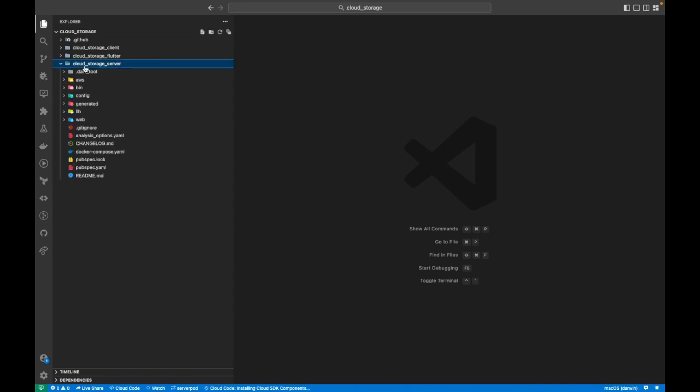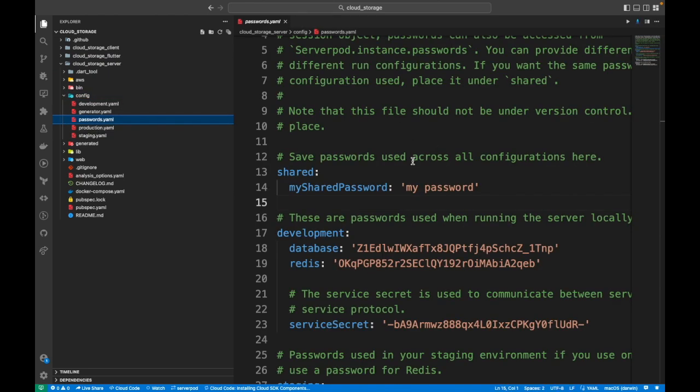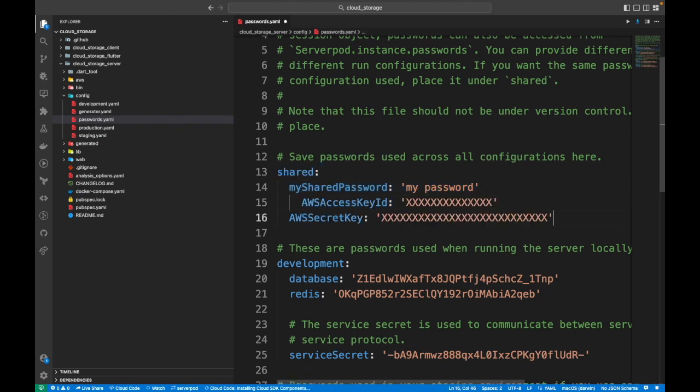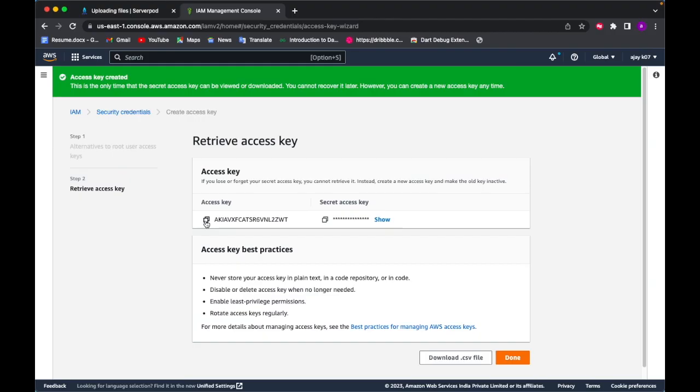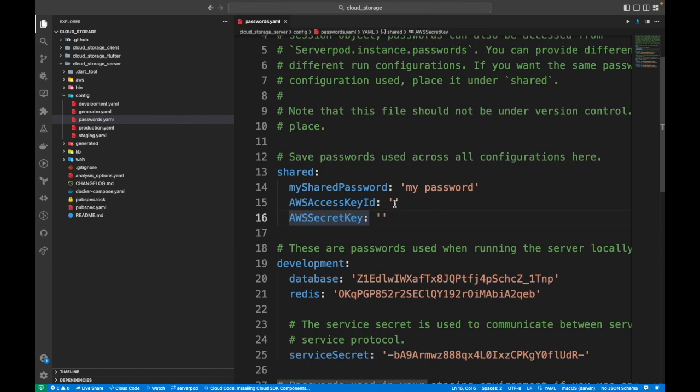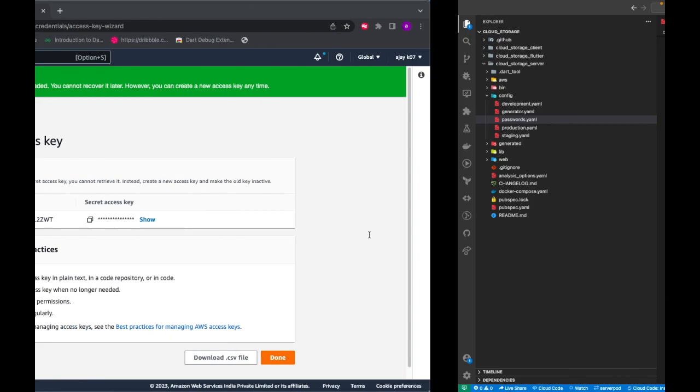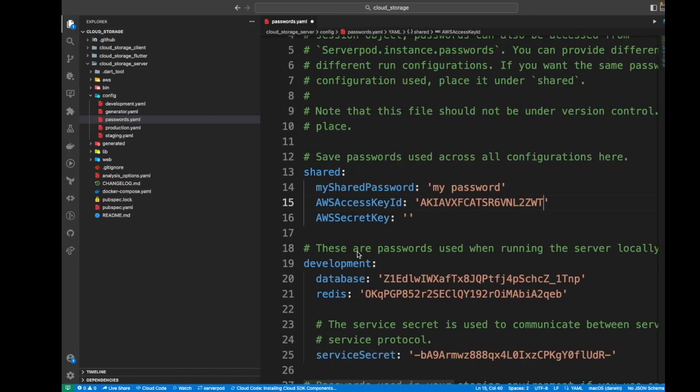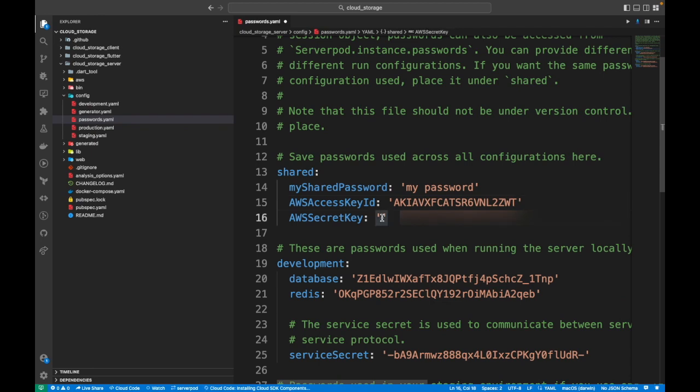First, let's go to the server folder, and in the server folder let's go to config, and here we have a passwords.yaml file. In the shared passwords, we have to add our AWS keys which we created. So let's do that. Here we have to add the AWS access key ID and AWS secret key. So let's remove this and add our values. Let's get the key ID pasted here, and we have the secret key, and let's use it here. So you have to use your own IDs. So we are done with the access key, and we are done with the secret.